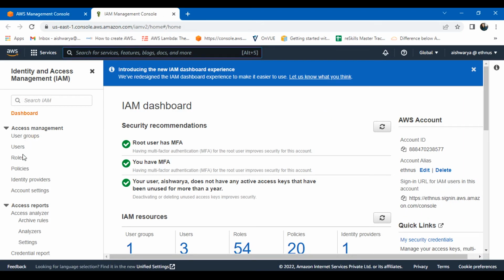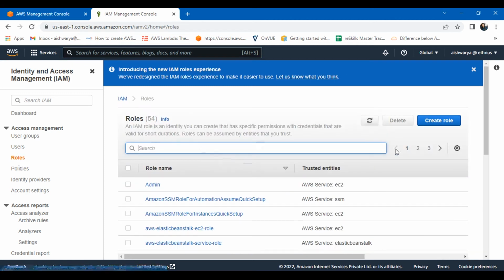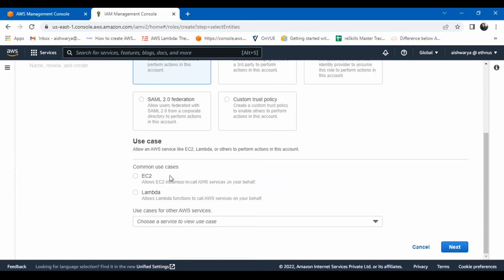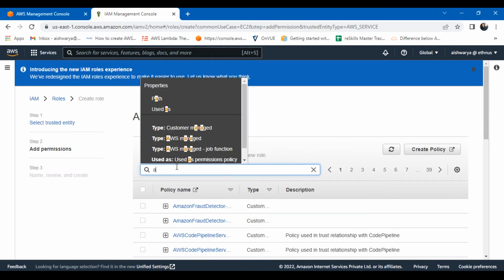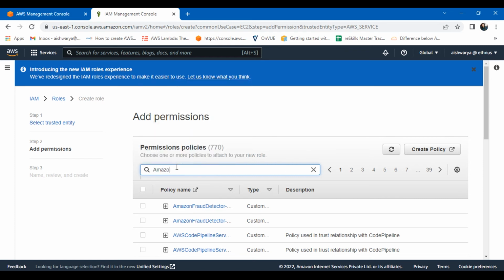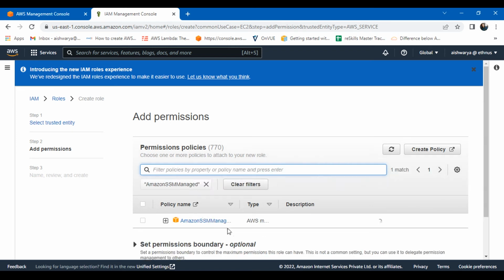We will go to the roles, and here we will create a new role. The service that we need to select is EC2, and then click on next. So we will apply a policy on this role, that is a managed policy itself. Let me type Amazon SSM managed. Yeah, this one is the policy that we need to give. You can read what it is doing. Let me copy and paste it just to show you. This policy for EC2 role enables the AWS Systems Manager service core functionality.